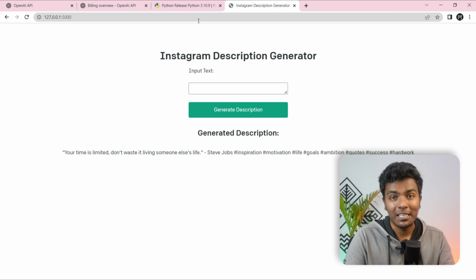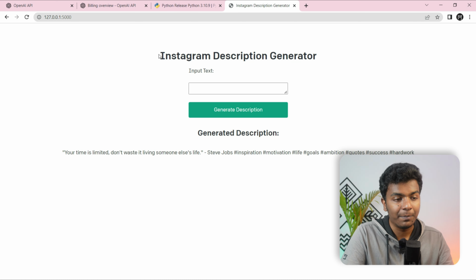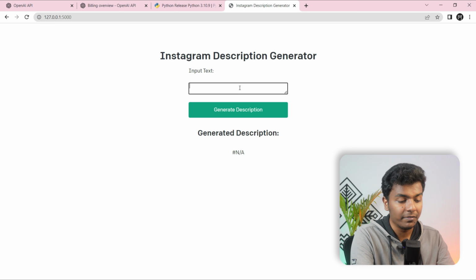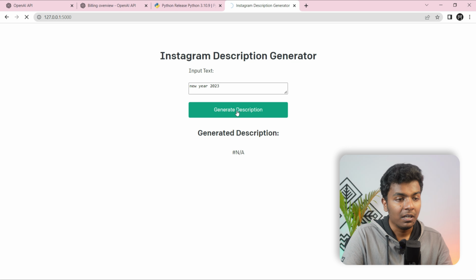Ta-da! Within a short span of time, within 6 steps, we have created an application. Just see here the title which has been given as Instagram description generator, and the input text and those things. You can simply write the info, and it can generate the required replies based on the question you give. For example, I'm just typing New Year 2023, and you can simply click generate description.